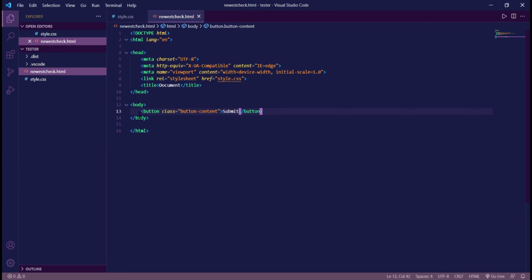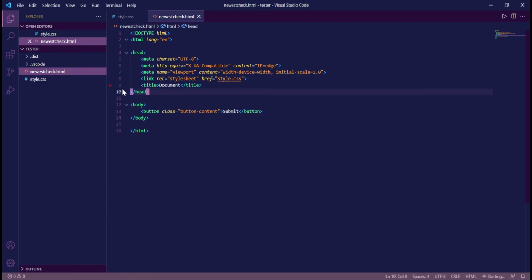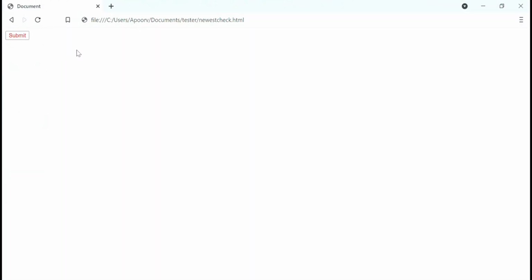I have my button element inside it, and now I will simply open it up with the live server, and this file will now open inside my browser. You can see the button element is created here with the red color in it. The font of the submit is red, because I set the color to red.